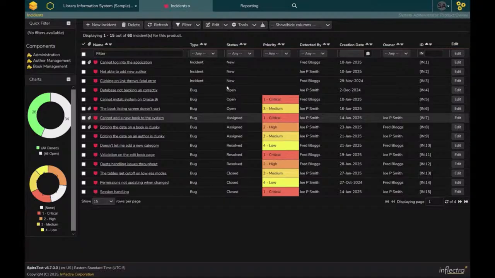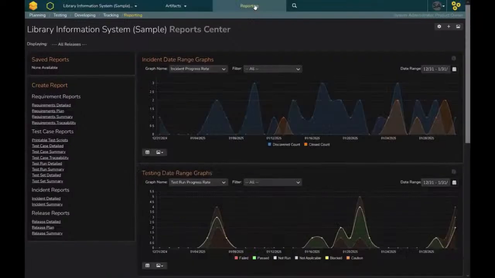Once that's happened, you can of course track the progress of your testing activities right here in the report center. In the report center, you can generate real-time analytics with our graphs and charts, or you can generate documents and reports, PDFs, traceability matrices, whatever you need to give your executives and stakeholders their key information. Either way, with Spirotest, you have quality at your fingertips.